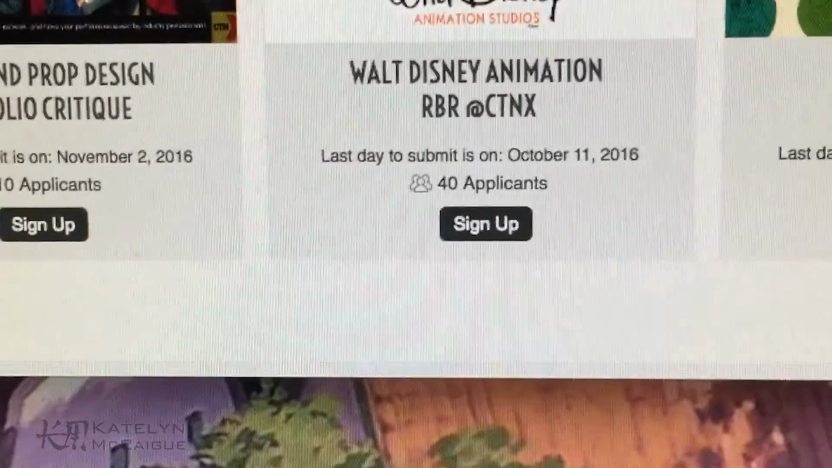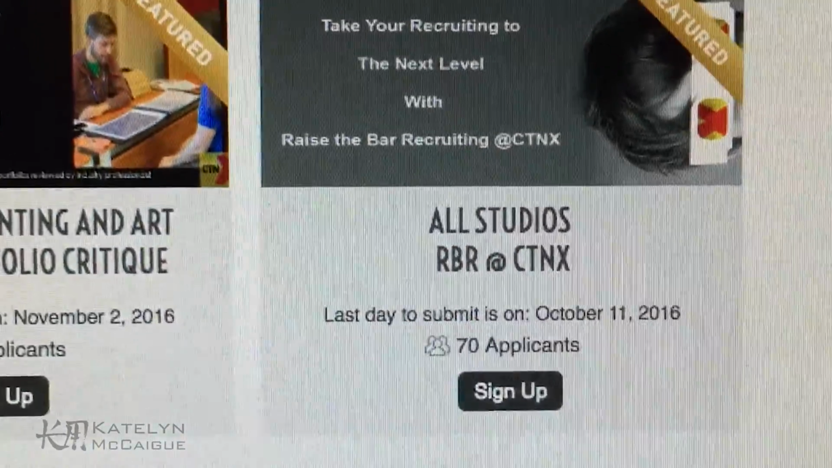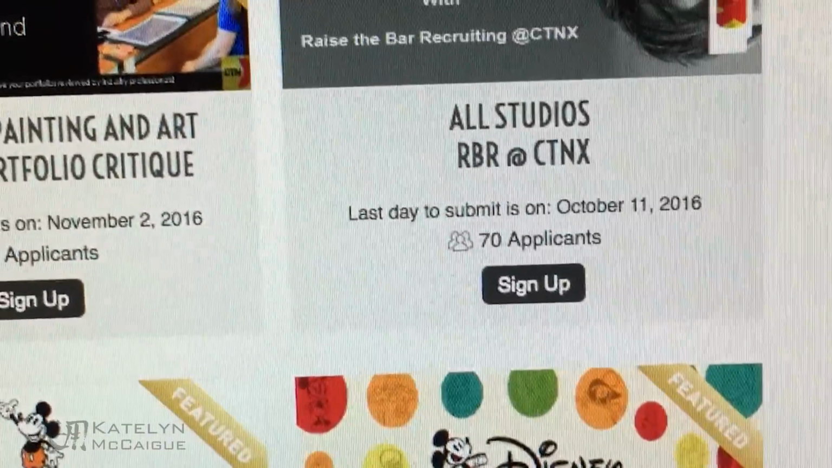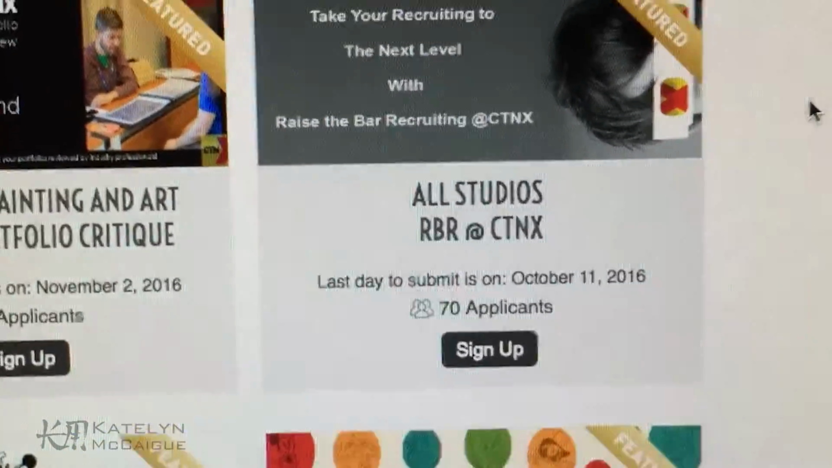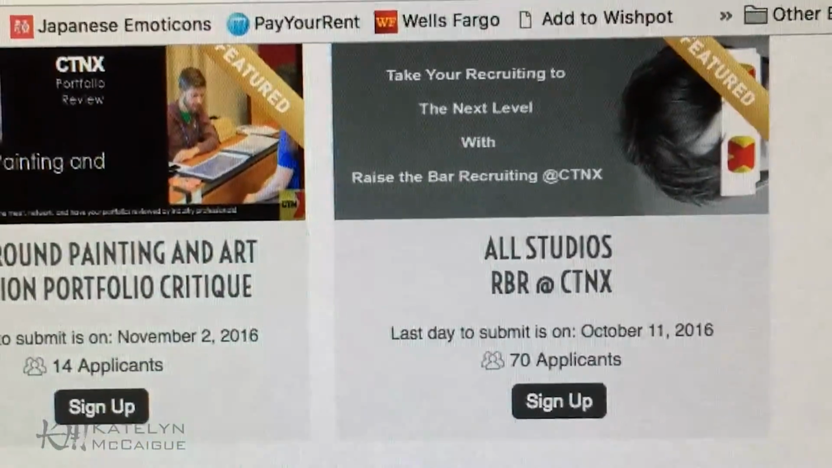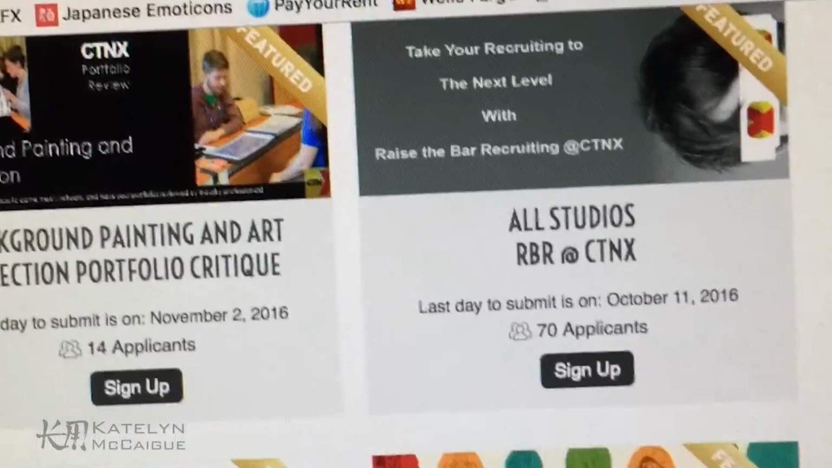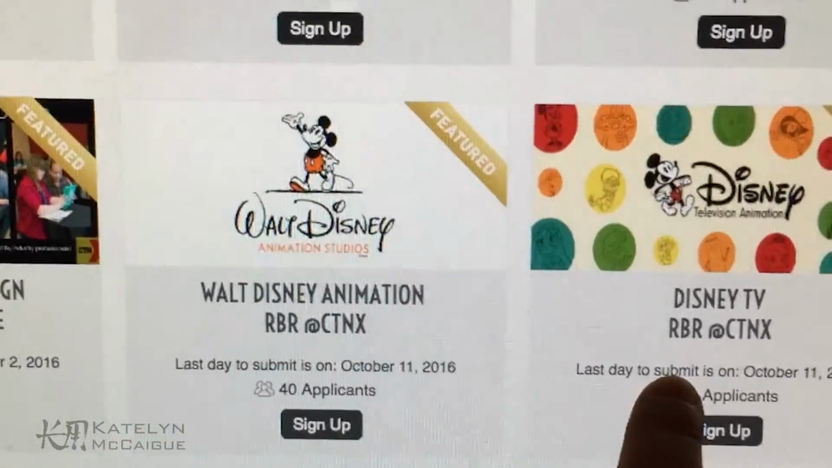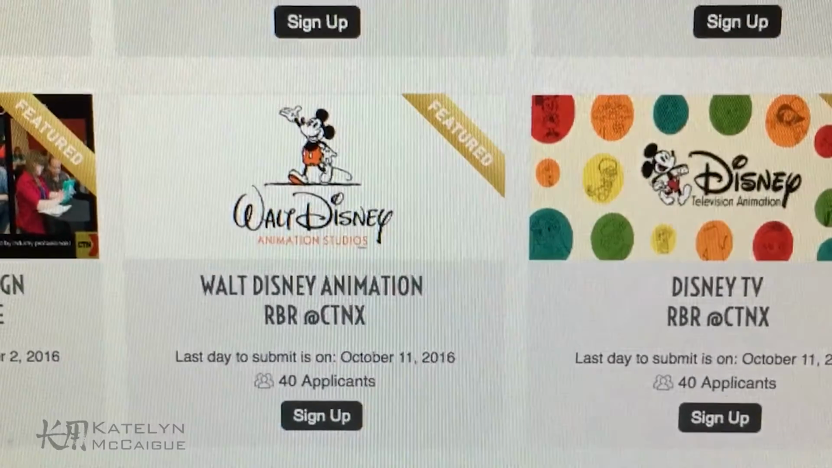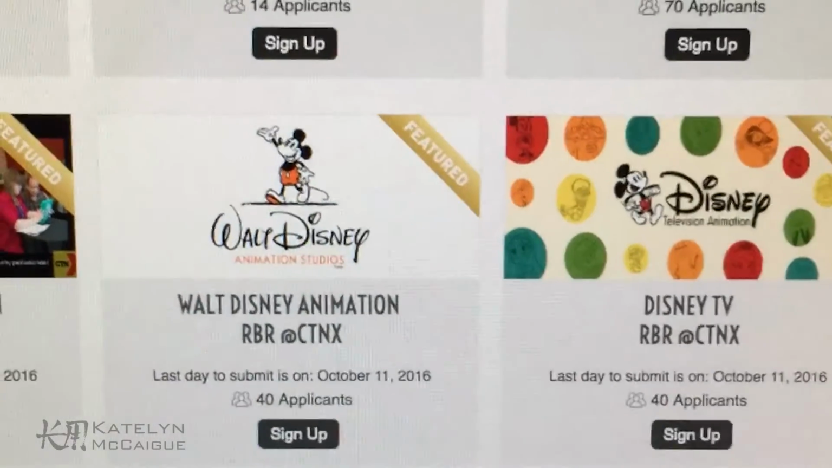But I'll show you guys real quick what I mean by the deadlines. So just to put in perspective, October 11th is when it's due. October 11th. October 11th. And these are all the ones I want to do. Everything is due October 11th, especially this one, because this is all the studios. So that's where Cartoon Network, Nickelodeon, and a bunch of others were. So I gotta sign up for that one for sure, and then I'll probably do Disney and Disney TV. But holy crap, I gotta get to work.